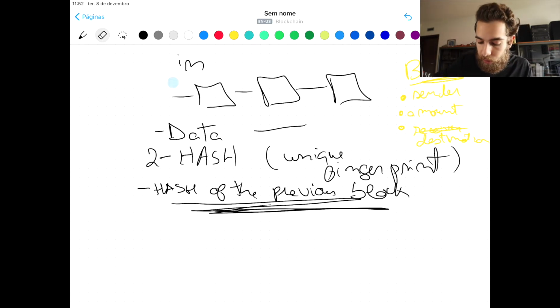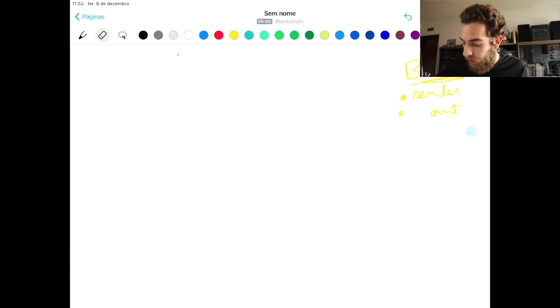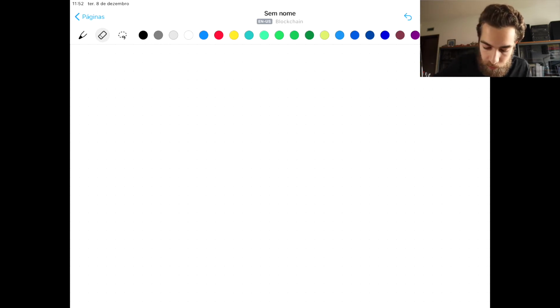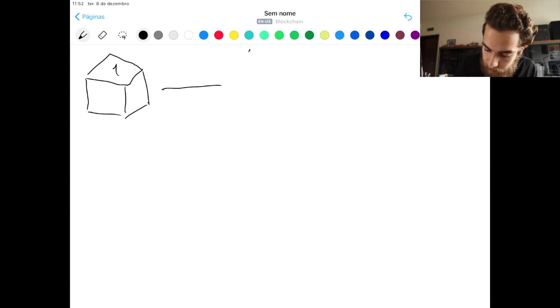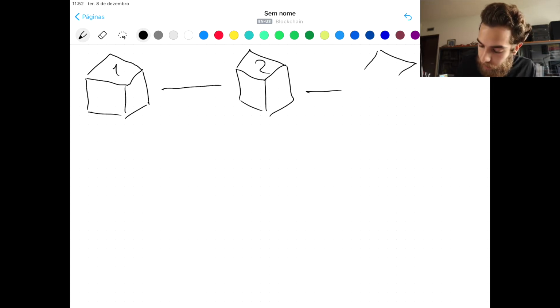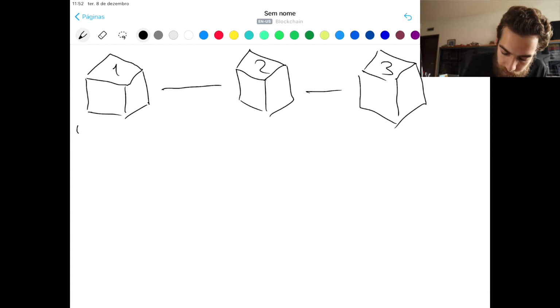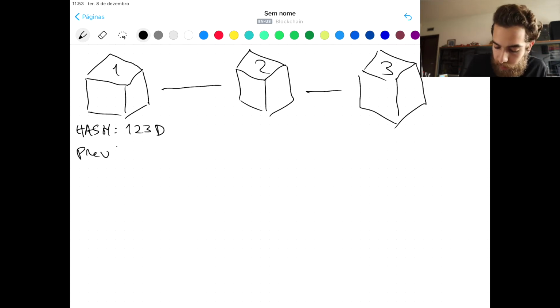And let me just redraw. Let me erase everything. Okay. And let's draw a better blockchain. Here we are. This is block number 1. This is block number 2. This is block number 3. And we have here hash. And we can just say this hash is going to be 123D. And the previous hash, this is 000, because this block is special.